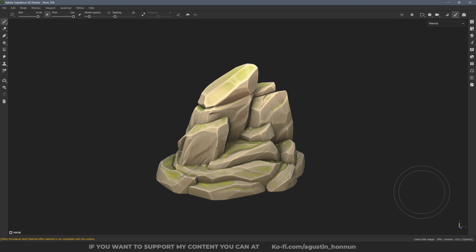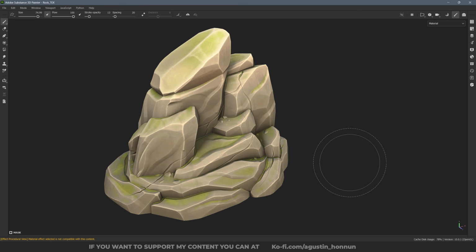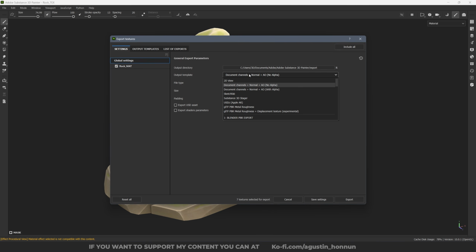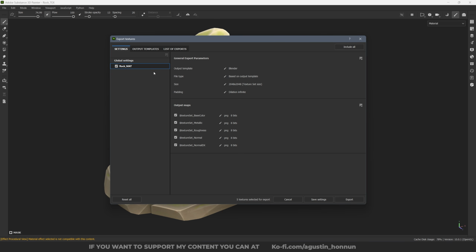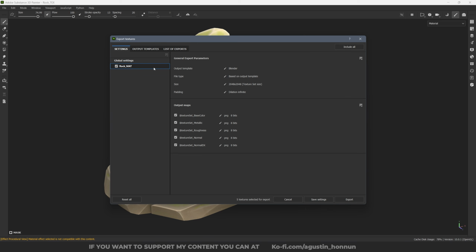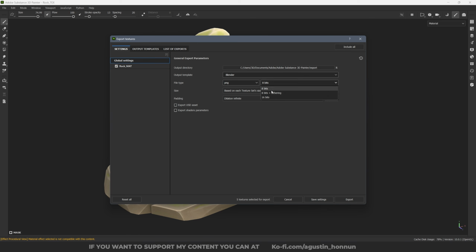Okay, this model is done. I'm going to export this to Blender. So go here to File, Export Textures. I'll be using the Blender shader we made in the last video, this one. You can make this easily following those colors. And let's export this.